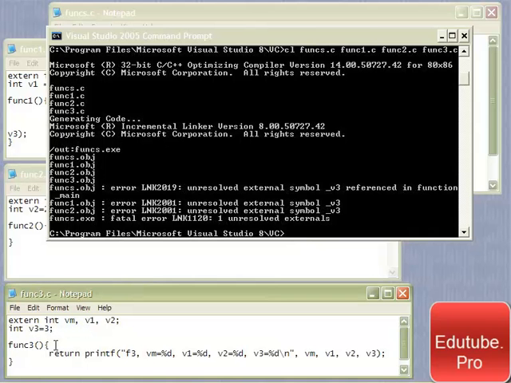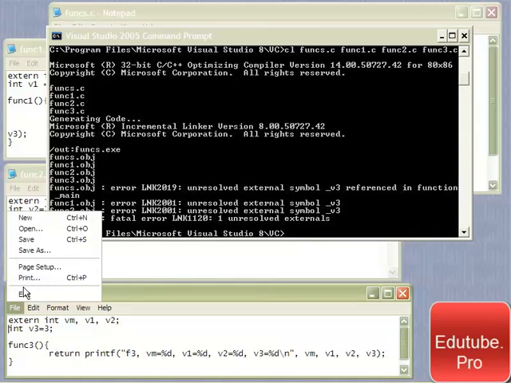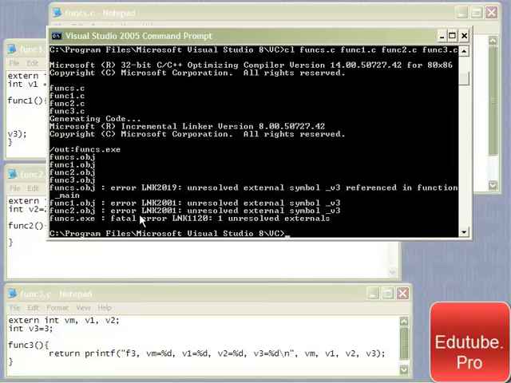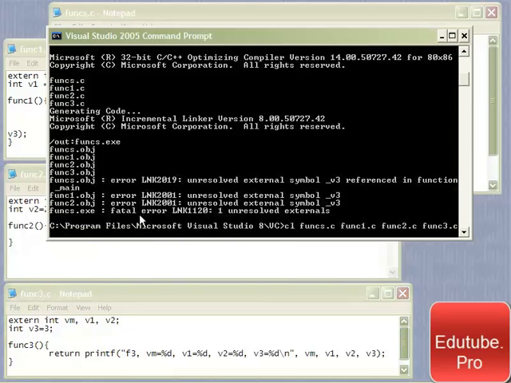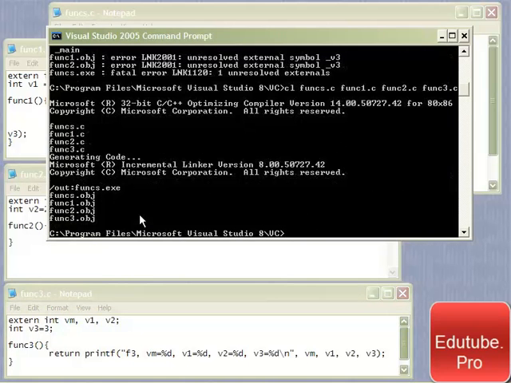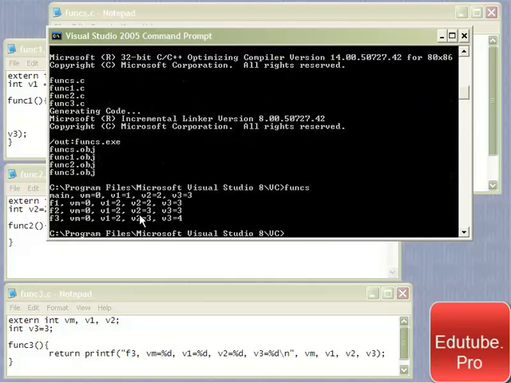We'll delete that back out of there, save the file back, and recompile it. Whoops, too far. Recompile it. There it compiled cleanly, and it all runs again.